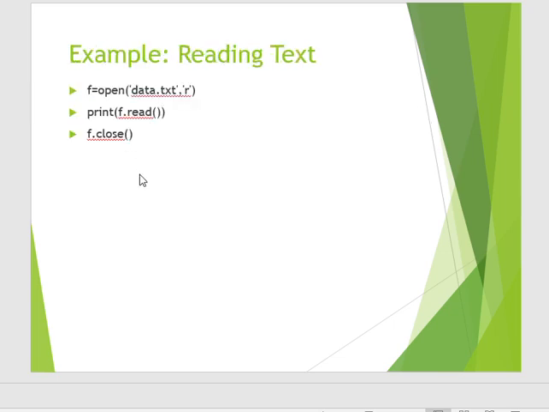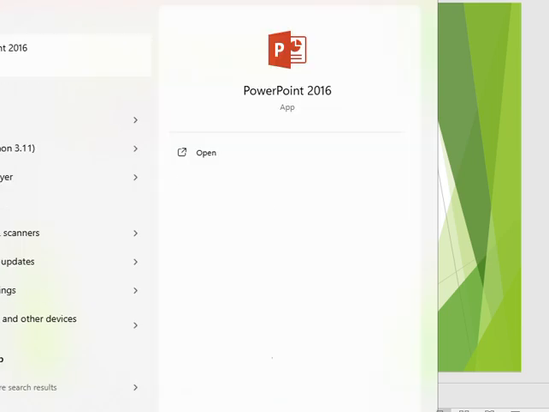These are the examples. In this case, I have used the file handler as F. The open function is used and we are opening the file data.txt in the read mode. Print f.read and f.close. Let me open Python and show you the working of this coding.